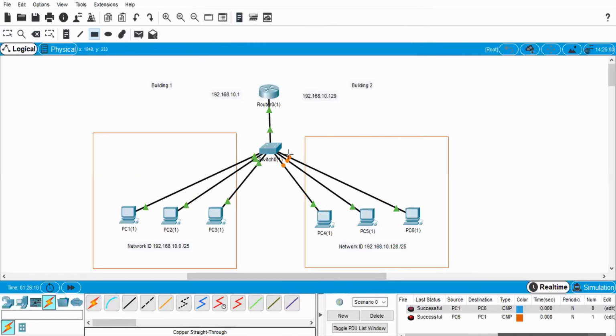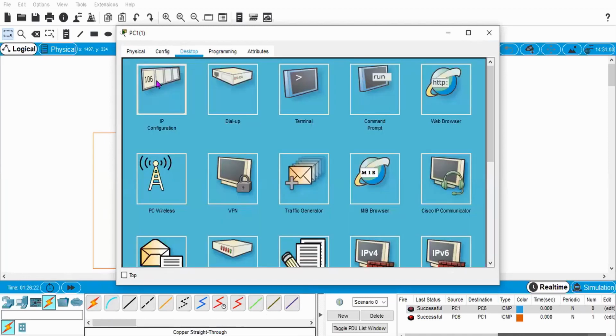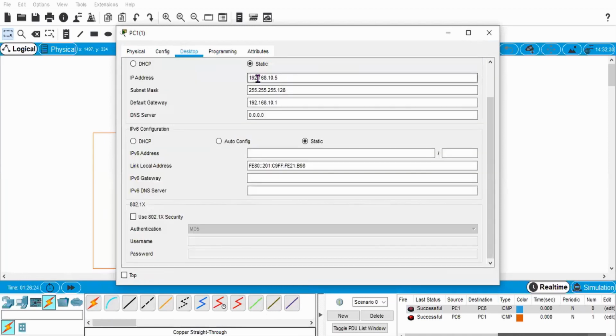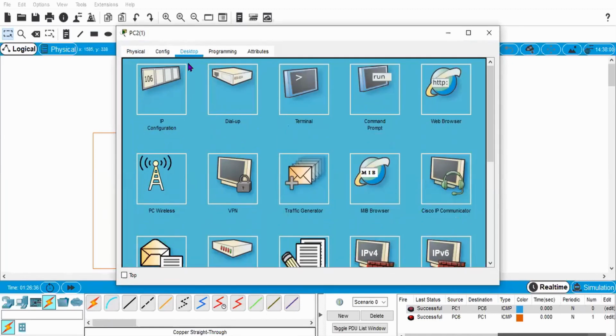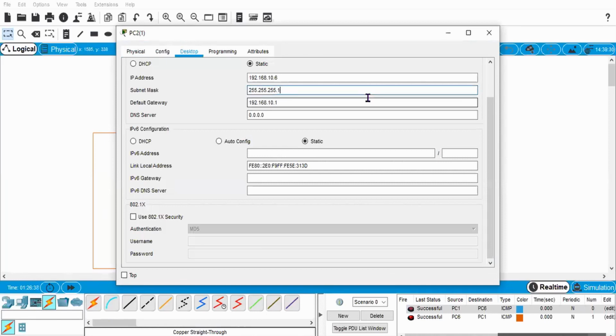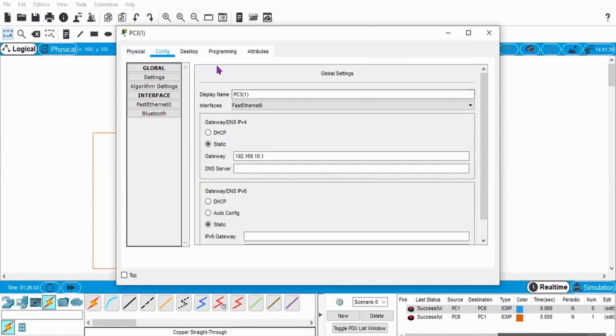And now I want to give a different IP address. So again, I will go to these computers. So this is 192.168.10. I'm not using subnetting now. This is the first IP address, and this is one of the IP addresses from this network. So to remove subnetting, I'm removing 128 from the last part. So I've removed subnetting.